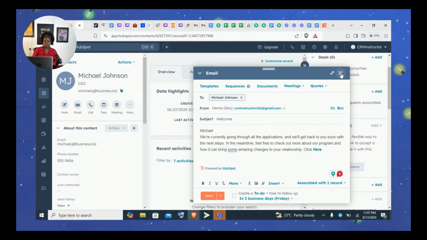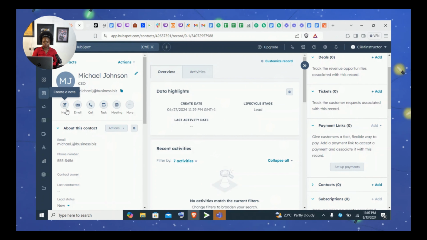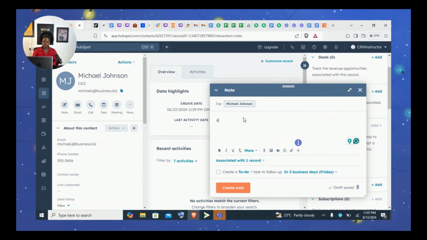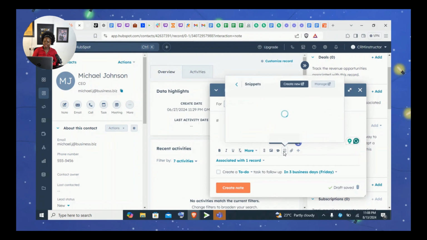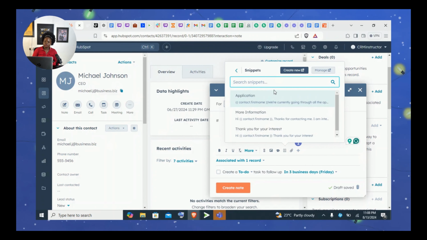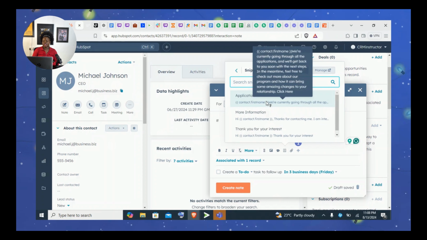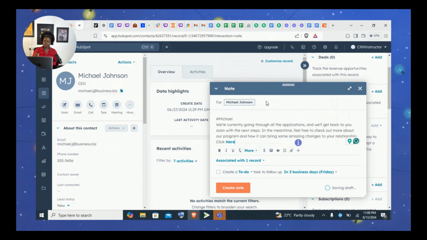If you want to use it in a note, you click on notes. We are in the notes section of this contact. To add a snippet to the note, you need to click on this menu beside the knowledge article. Click on insert snippet, and it's going to bring out all of the snippets that you have. You can click on application and it's going to populate it into the system here.